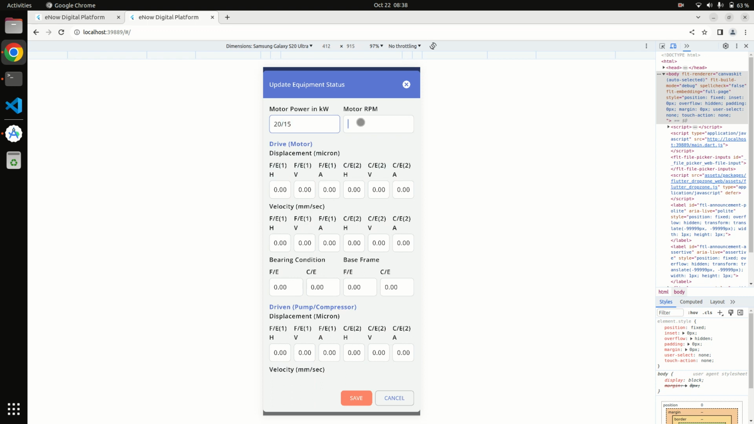So here you can see for the drive motor or the driven pump, the various displacement values at various locations, the front end and the coupling end, and also the horizontal, vertical and axial displacements and velocities for the bearing and the base frame. So all these are recorded here. So this person will just go and enter it. So I will be entering this.